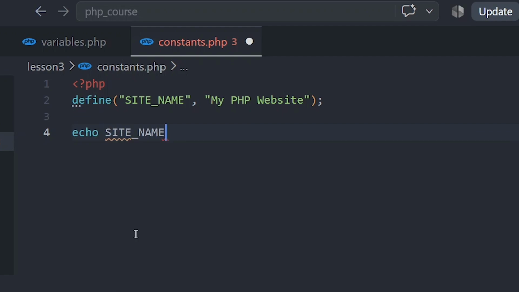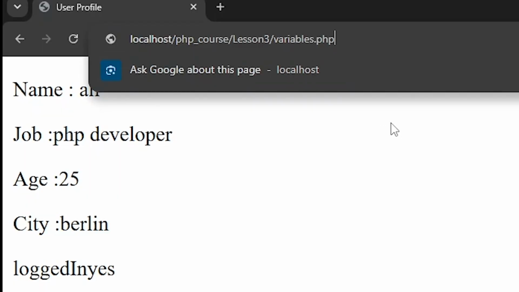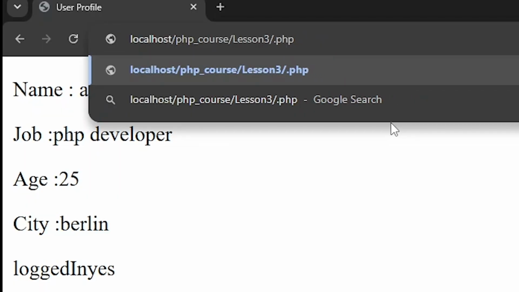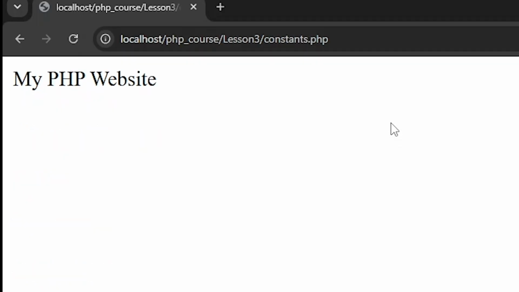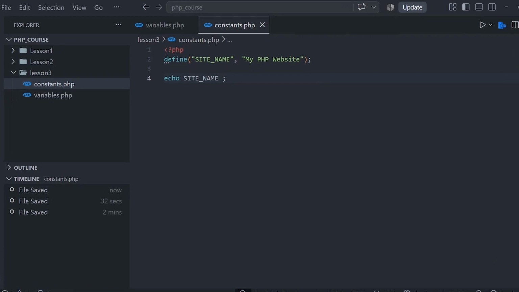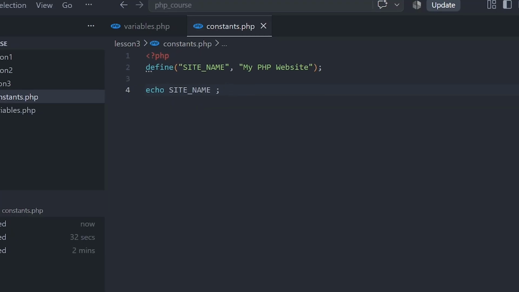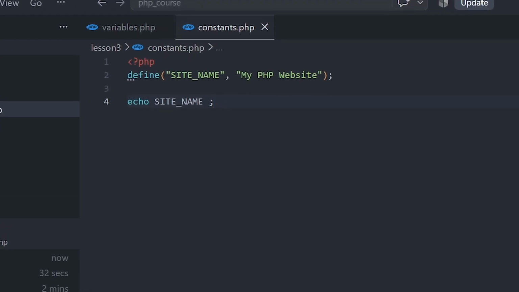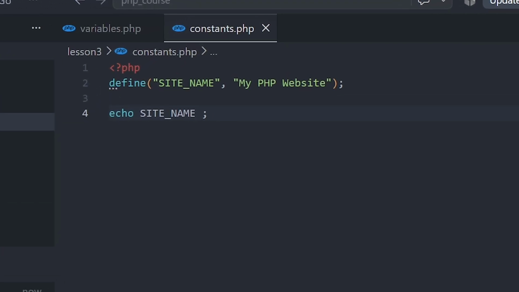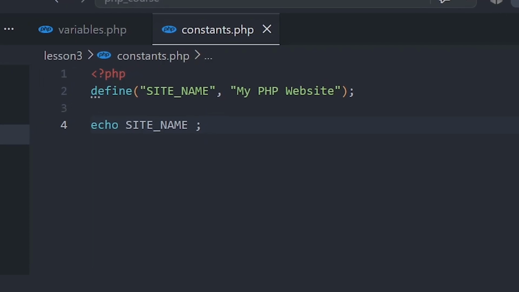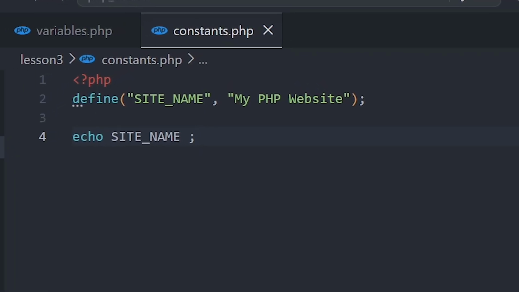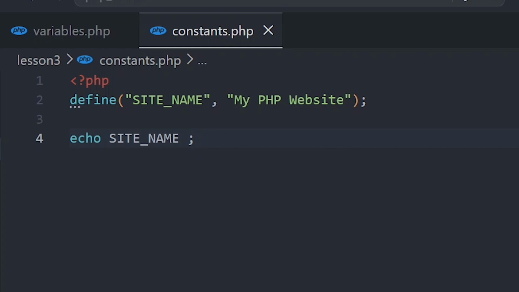In this example, site name stores the name of our website. Save and search localhost lesson 3 constants.php. Great job. A common convention is to write constant names in uppercase letters. If the name contains multiple words, we can separate them using underscores like SITE_NAME. This makes constants easy to recognize and understand when reading our code.